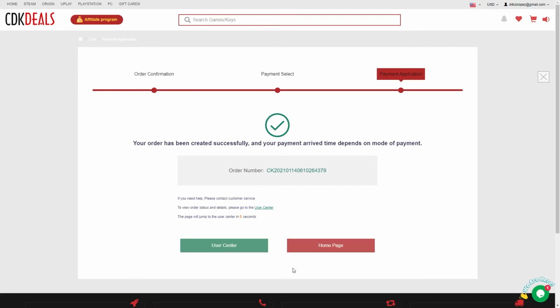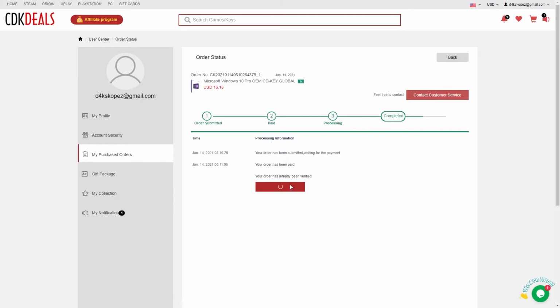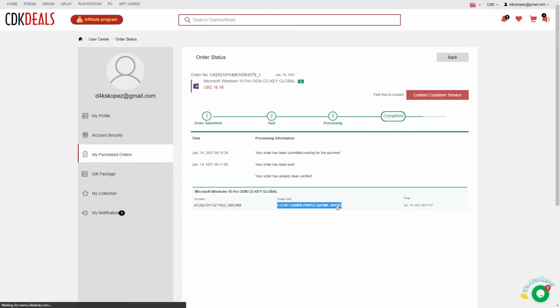After checking out, you will see an order confirmation screen, and then after a few seconds, you'll be moved to the My Purchased Order screen. Click on View Keys and Codes, and then click Get the Key. Copy your code, and now you're ready to activate Windows.